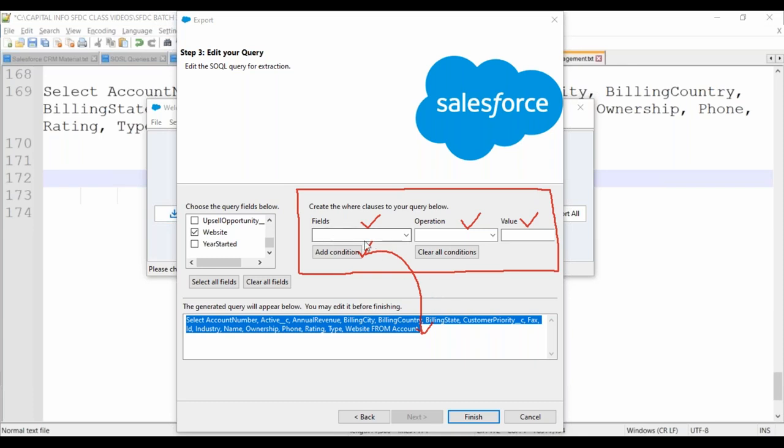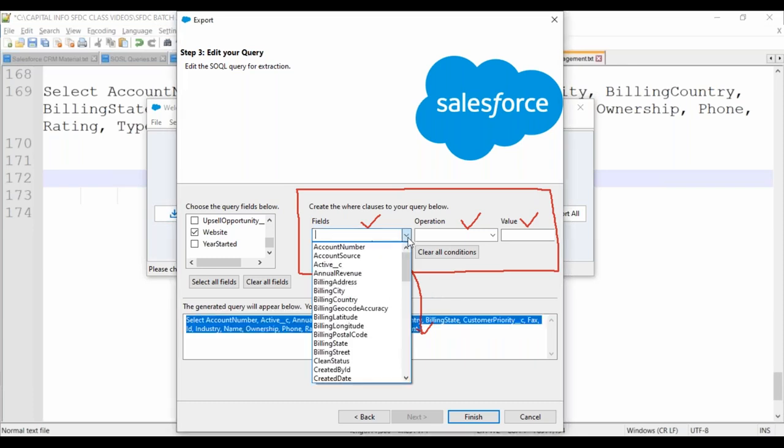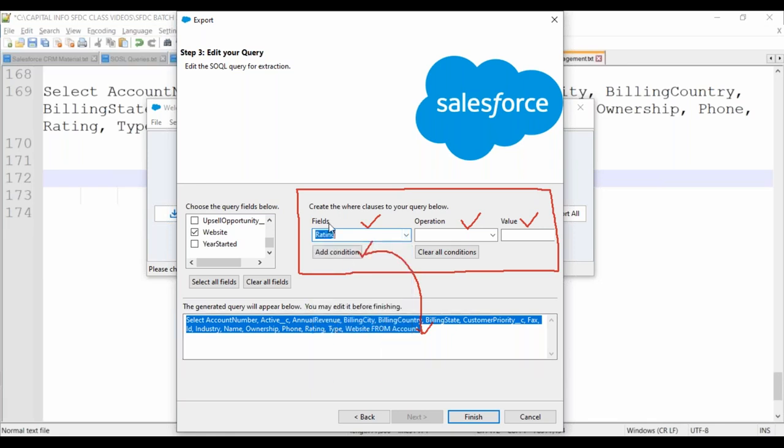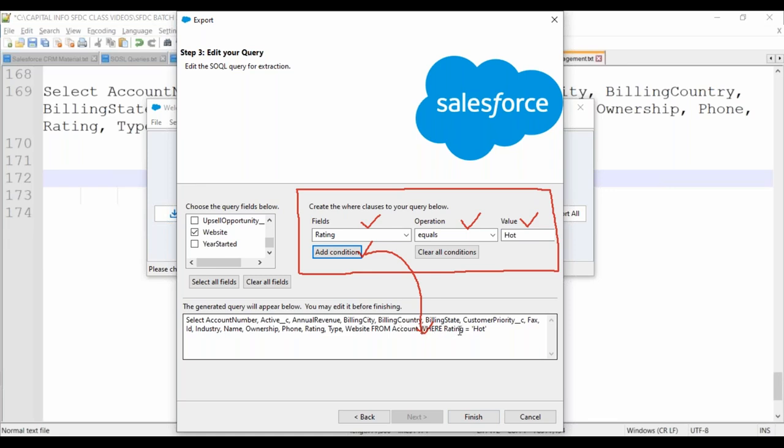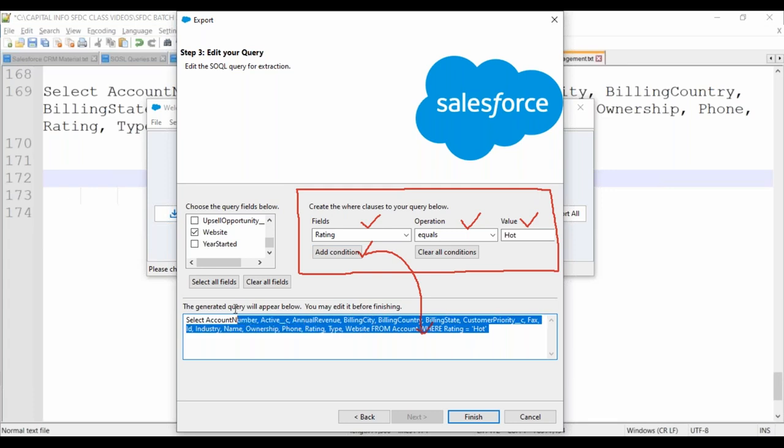Now let's see. I want to apply the condition. I'm selecting the rating field. Rating should be equal to hot. I'm selecting rating, selecting the operator as equals to, and now selecting the value. Now we have selected that condition and I want to add it to my query, so click on add condition. Once you click on add condition, the condition has been added here. It is indicating the where clause: where rating equals hot.